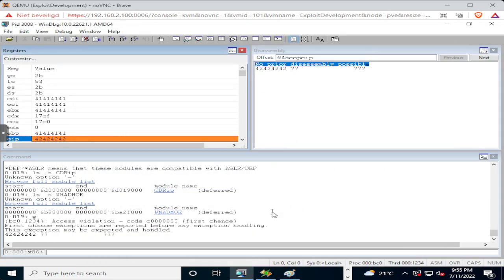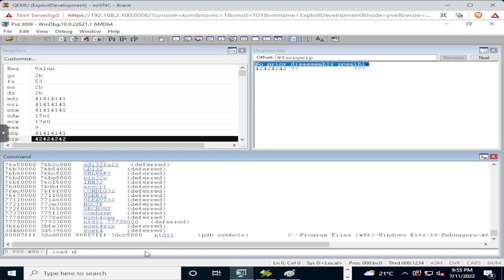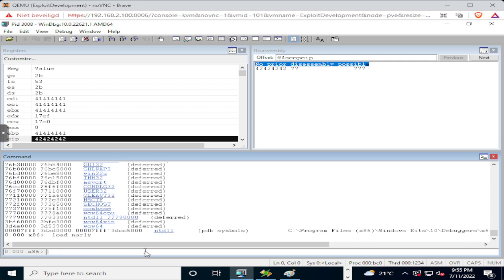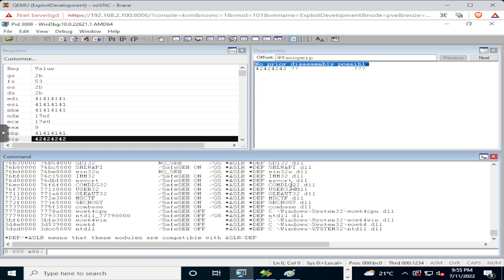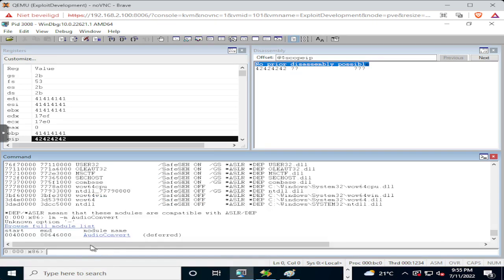And where I was, oh yeah, we are going to find a pop return. So we have our gnarly extension. So if I do load gnarly, then we have, or I already have gnarly, yes. And we are finding a pop return, but the problem is, yeah, we can go for this one. Let me try this one, no, audio convert. Okay, we have the begin and the end.